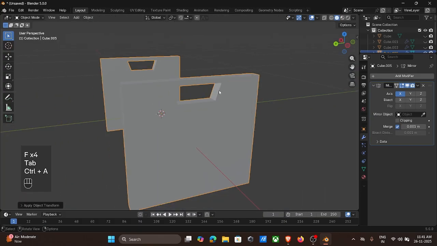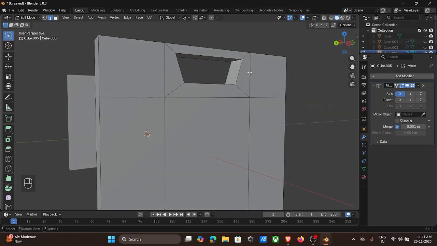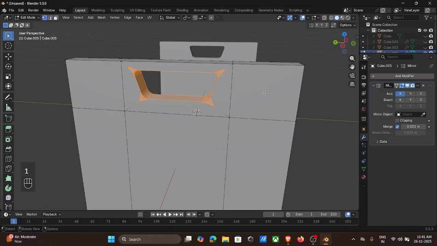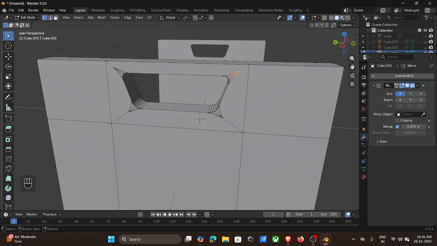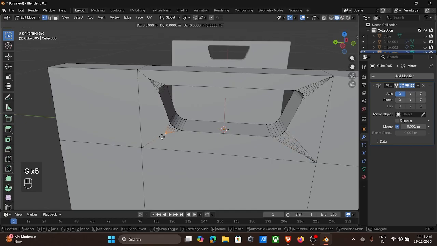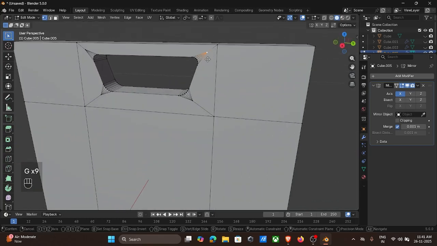Now we will apply our transforms and then we will select these corner edges and bevel them and increase the segments by using mouse scroll wheel, something like this. Now we will go in edge mode, select these edges which are making n-gons on the mesh and press G twice to slide them over here. We will repeat the process for all the remaining vertices in back also, something like this.